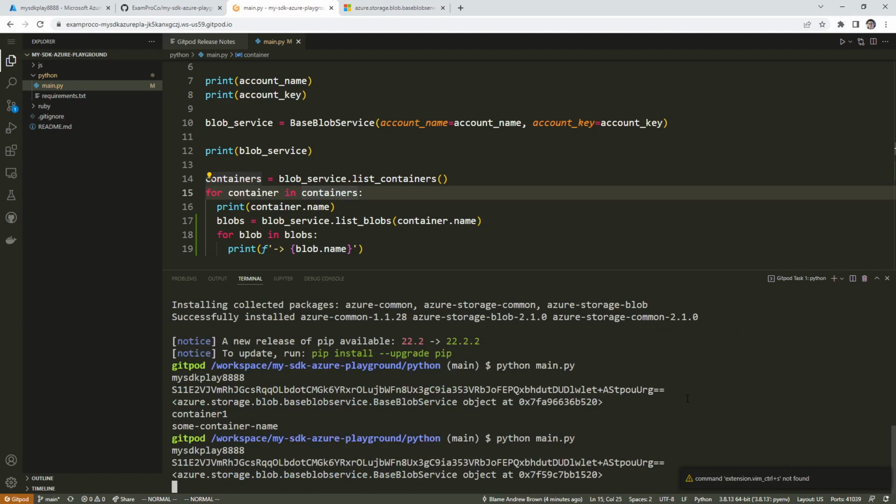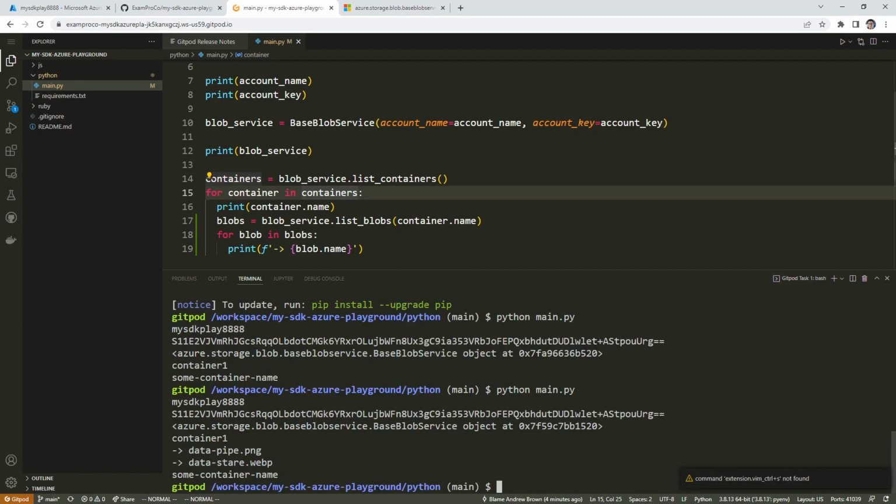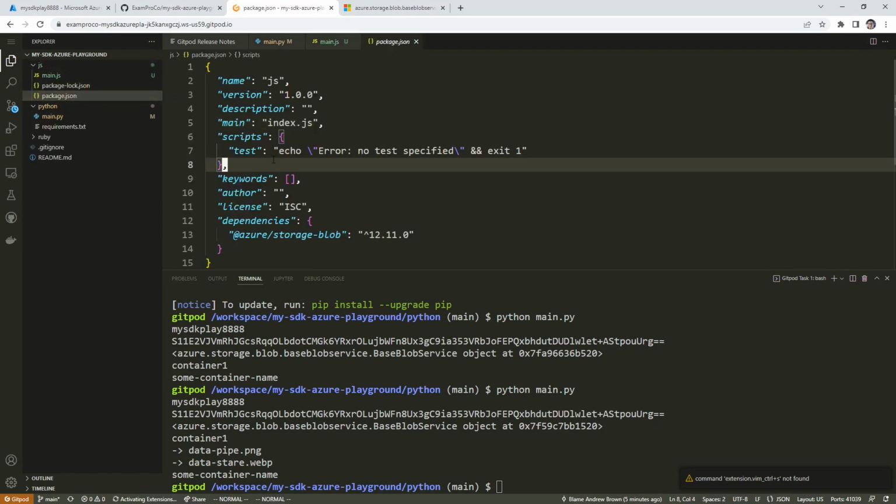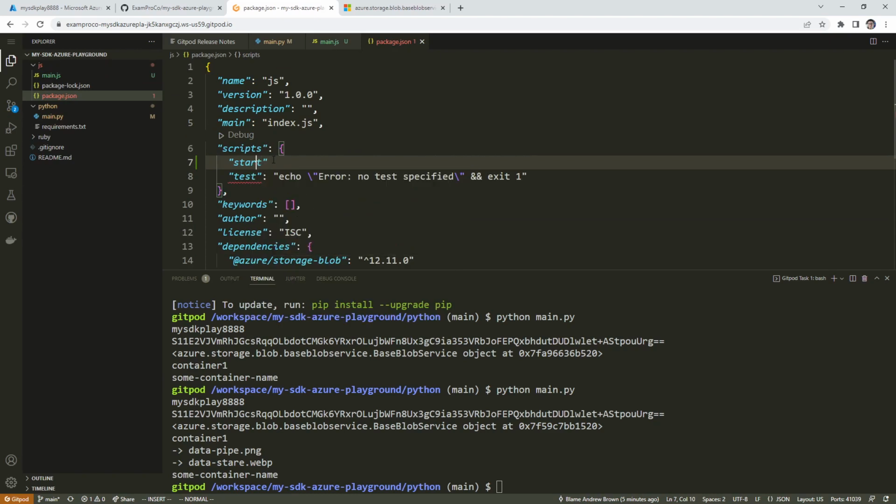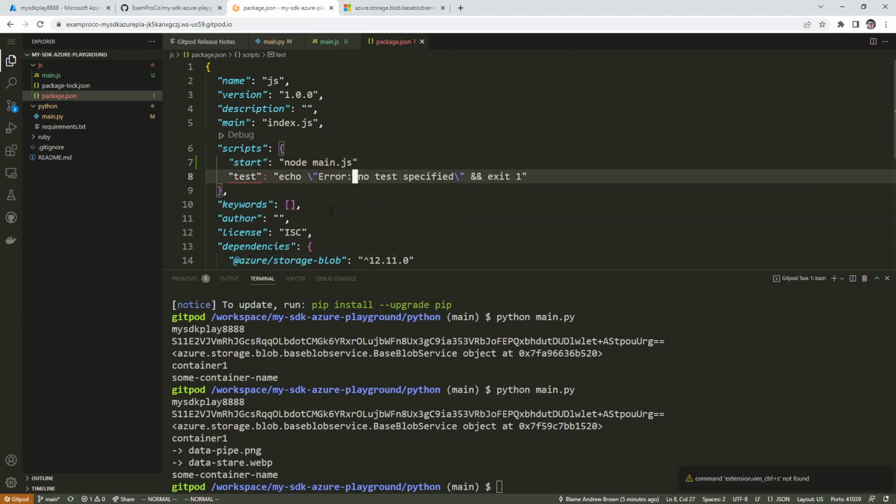So let's take a look here at this one. Prints out the object, same thing. So very similar. Let's go take a look at JavaScript. So that is our next one here. So we'll go over here, we'll make a new file, we'll call it main.js. We will need to update our package.json, so we have a way of calling the script. So we'll just call it start here, and we'll just say node main.js.